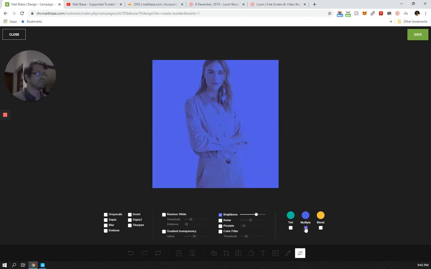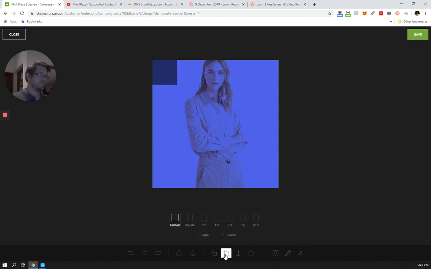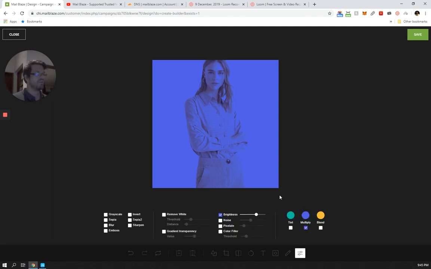Let's put a multiply on it. You can do things like crop, flip horizontally and vertically, rotate the image, add text, and you can even have a mask image, which is very interesting, and obviously draw over the image. I'm not going to go through all of the functionality in the image editor because it is quite comprehensive. If you do want more information on it, then just give us a shout and we can take you through that. But for now, let's just leave it at this.